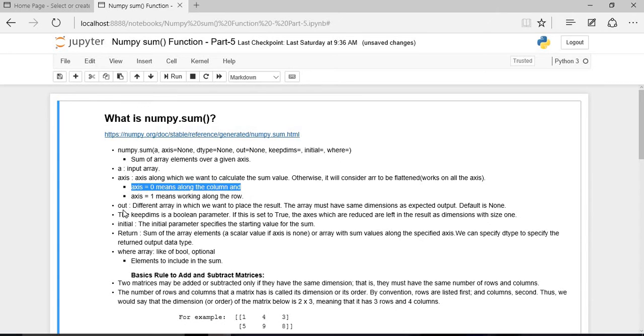Okay, now out equals None. So what is out? A different array in which we want to place the result. The array must have the same dimensions as the expected output. Default is None. Okay, now the next parameter is keepdims, a boolean parameter. It is also optional. If it is set to true, the axes which are reduced are left in the result as dimensions with size 1.